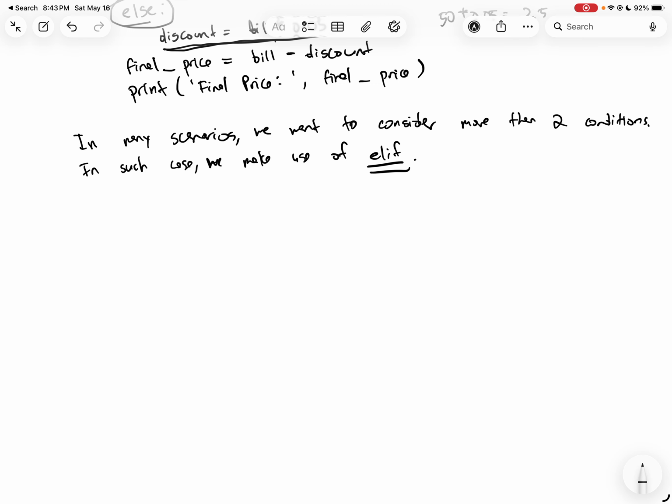So in those scenarios, we use Elif. And the whole point of Elif is to be able to consider more than two conditions. So let's say, for example, we have a grade calculator. Grade equals int input, what is your grade.